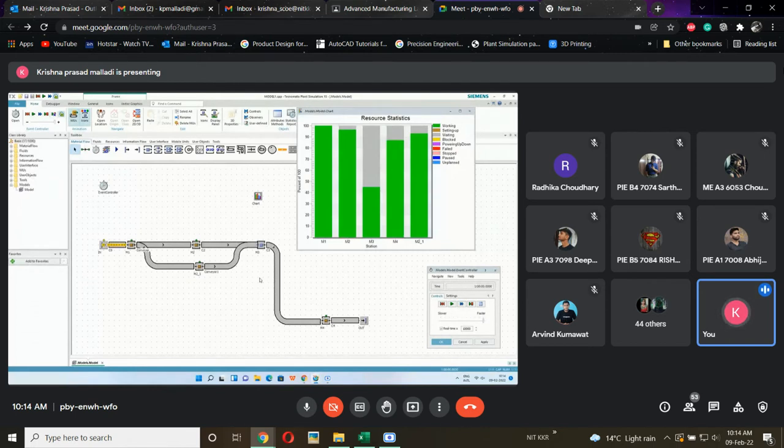So in Plant Simulation, we can't alter the processing time. Why? Because processing time is a fixed one. For every machine, for every process, there will be a certain time. So we can't increase or decrease the processing time of a machine. So we can't change that.